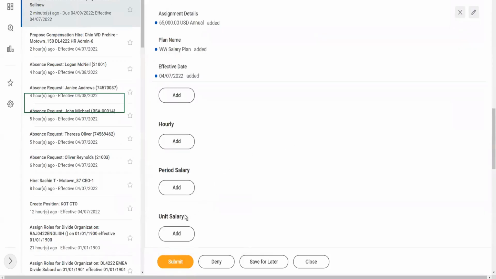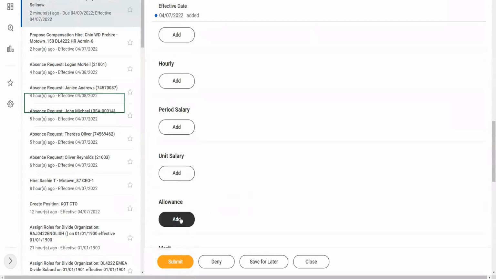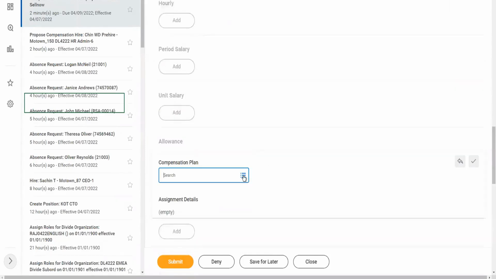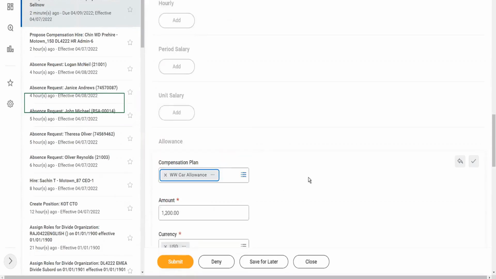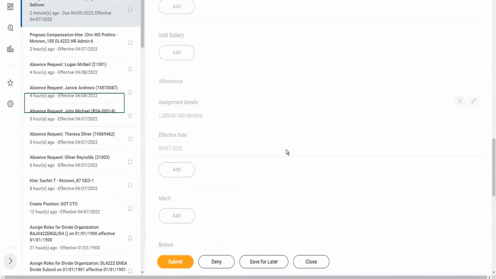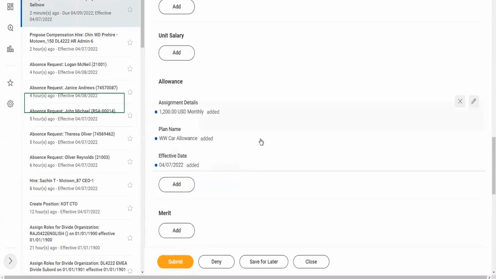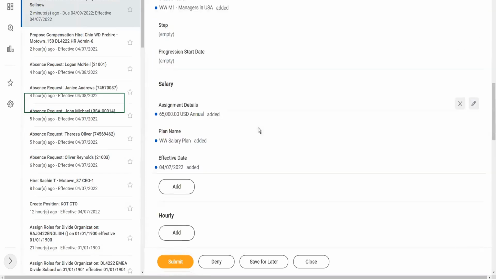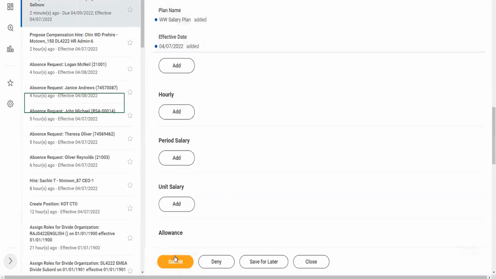I think we have to give some allowance as well, right? If my package had defaulted correctly, everything would have been selected correctly, but unfortunately the compensation package is hindering us, right? So anyway, now we have filled up the compensation information. Let me click on Submit.